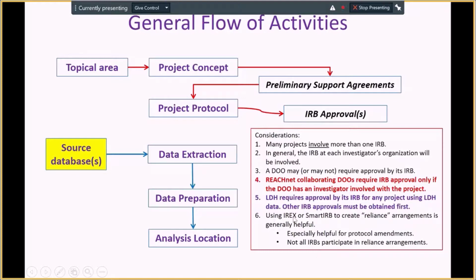We increasingly are using IREX or SMART IRB to create reliance arrangements, and this is in general helpful. It's taken us a while to work the bugs out of this, but we're working with our regulatory core here in CaTS to get this done. This basically means, I say up here that more than one IRB may be involved, but it isn't necessarily true that all those IRBs literally review the protocol in the usual sense. They can rely on the review from a lead IRB, and those arrangements are made through IREX or SMART IRB.